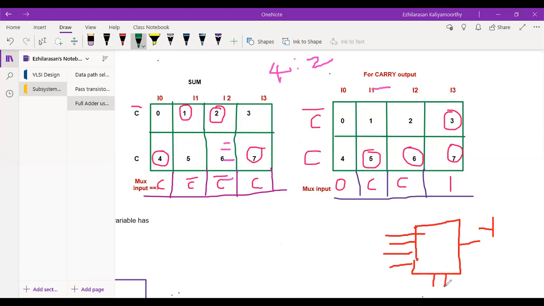Now the selection lines: there will be 2 selection lines, and this input is C. As you know, this is equivalent to sum and carry. First, the sum consists of 3 variables, A, B, C. So your selection lines are A, B, and the data input is C. Now I have A, B, C.